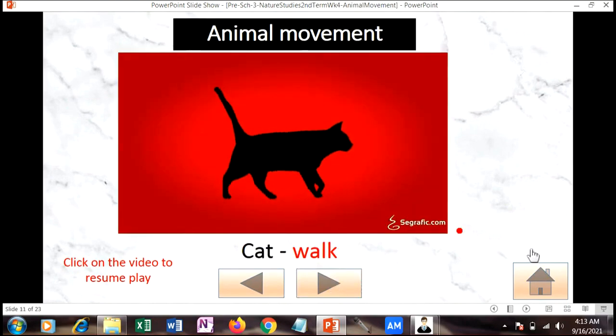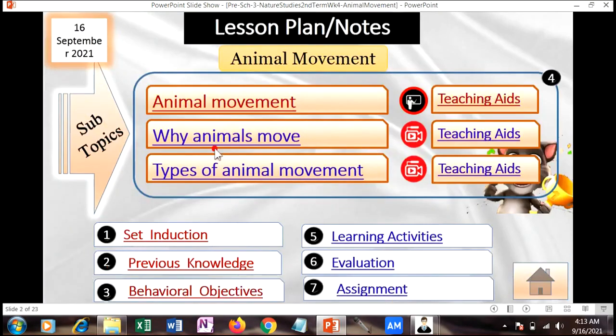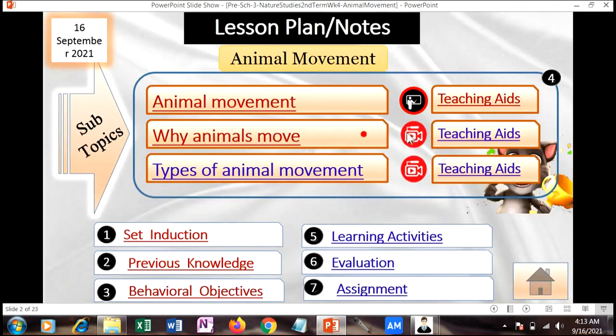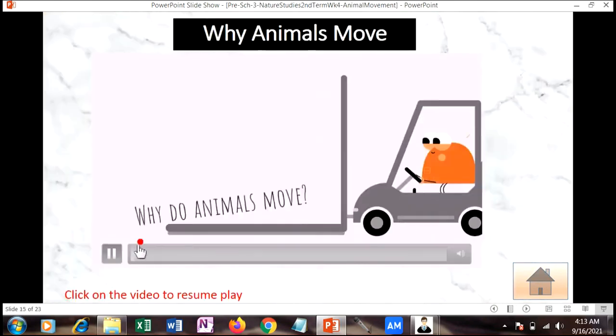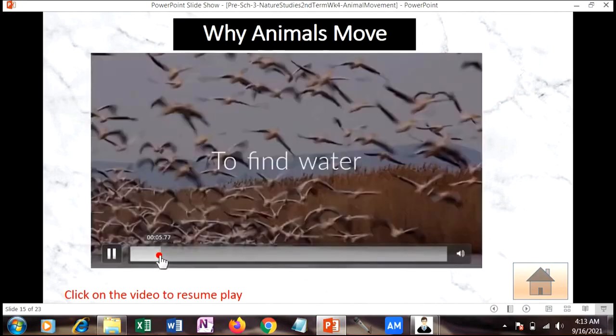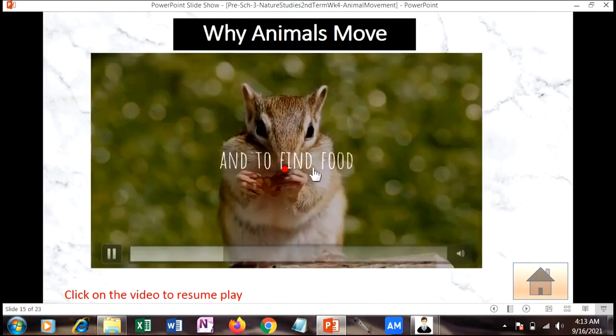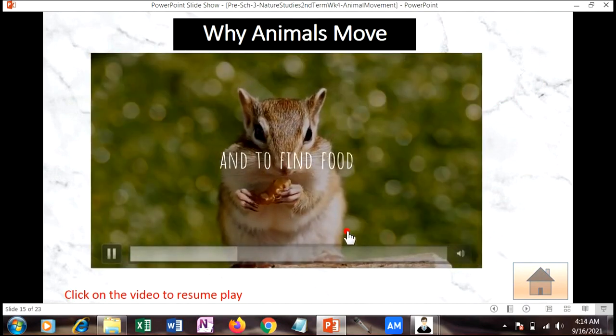Let's go back. Then, why do animals move? You click on that: to find food, to hunt for other animals, to find water. Sorry, the first one: to escape from predators, to find family members, and so on. You go back, and there's a teaching aid for why animals move. There's a video for that. You can see that. See, to find water. See, to find food. See that? Let's go back.